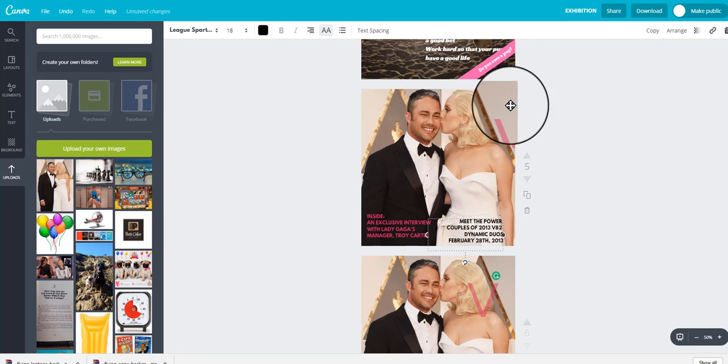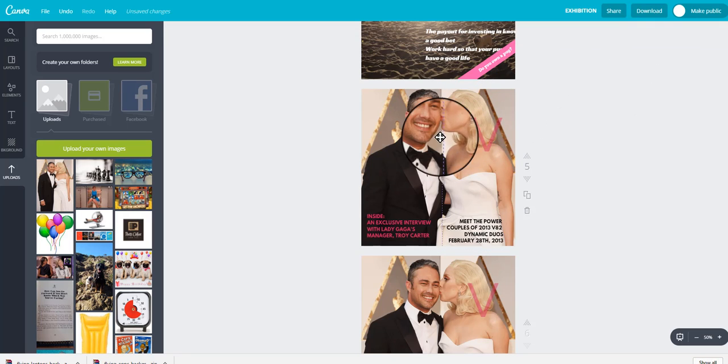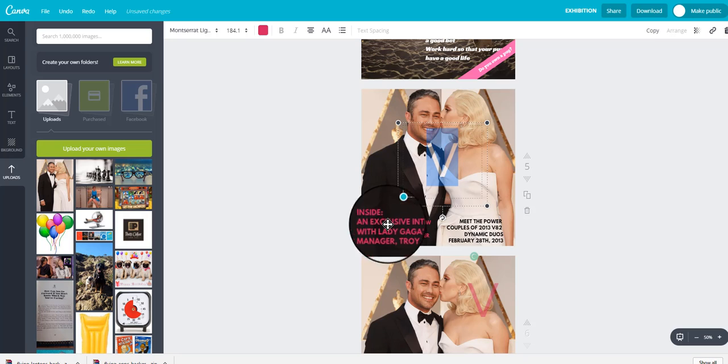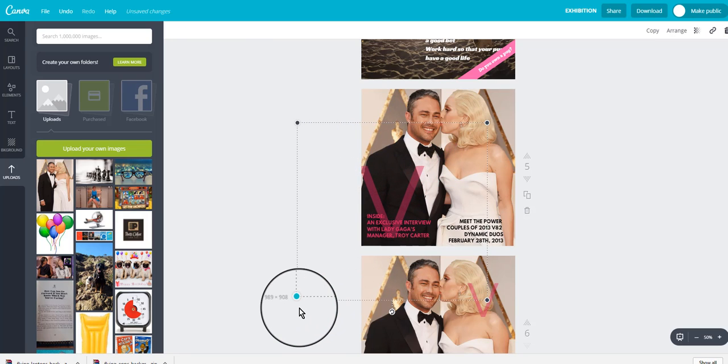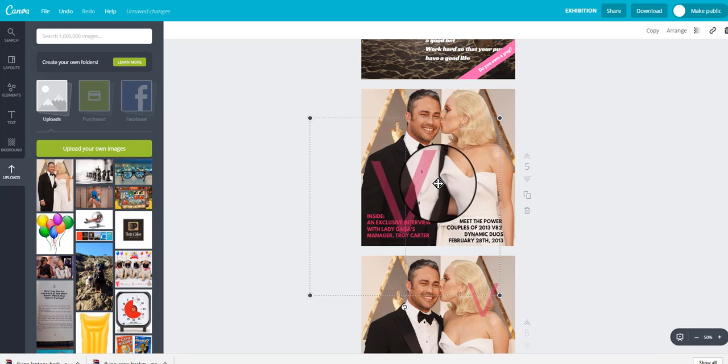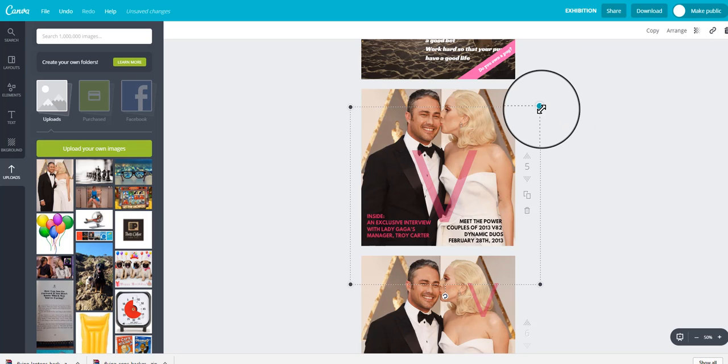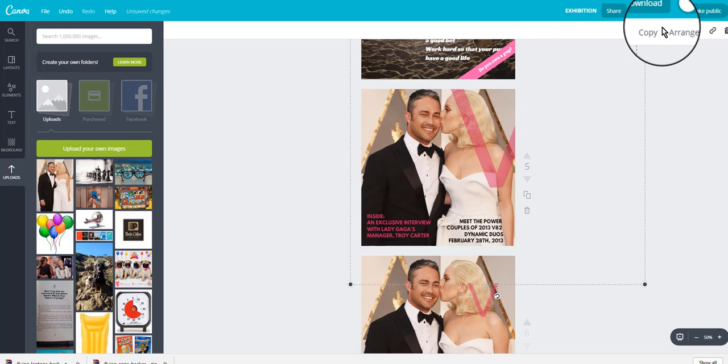Now, let's put the letter V. Let's increase the size of the letter V here. Now I'm going to get the handles and stretch it. Here you want to be at a 50% magnification ratio so that you can try and get that look we're going for.